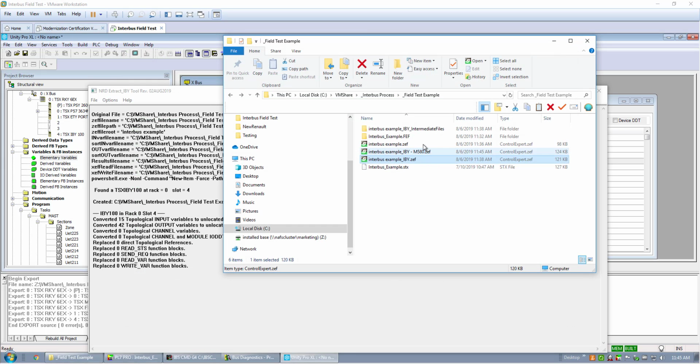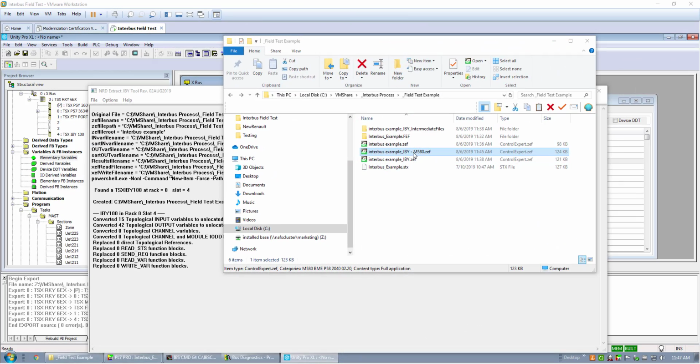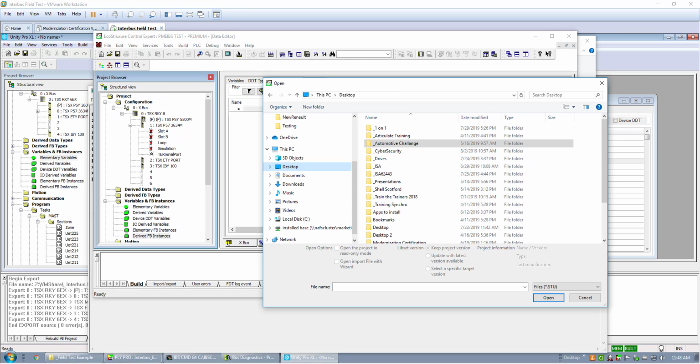And so now we can see we have a new utility here, and we can open up that file and see our device in M580. So continuing on, we have Interbus example underscore IBY space hyphen space M580.ZEF. So that's the file we're going to be using in Unity Pro, or actually Control Expert.